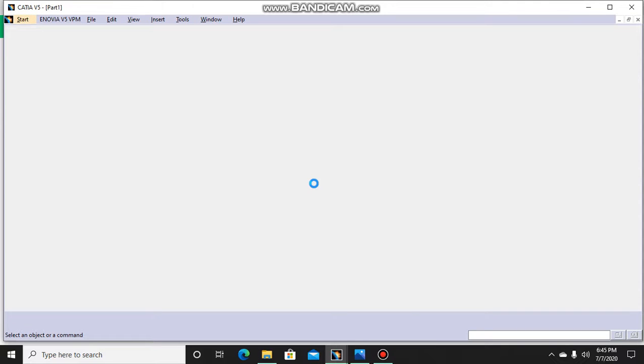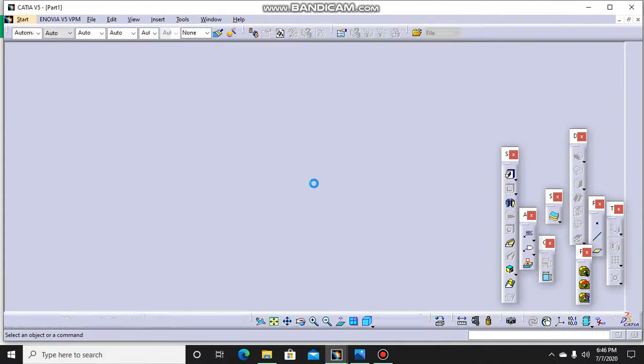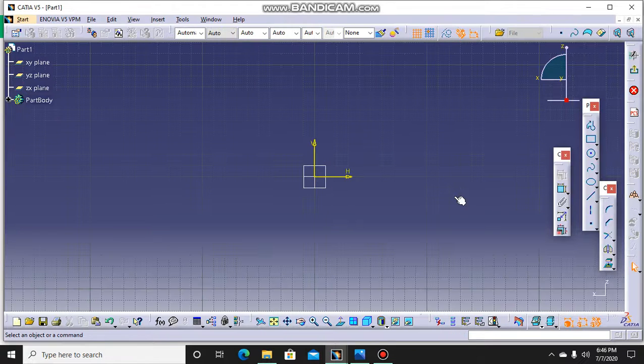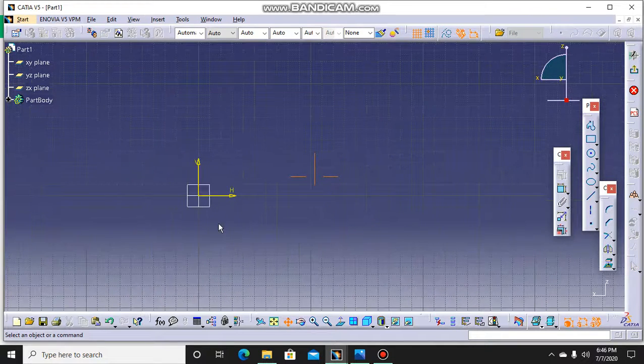Okay, so now we got the screen. Now we got all three planes: XY, YZ and ZX plane. Let me select this ZX plane and give sketch. Now you can even start from the origin. If you don't like, I'm starting it from some distance away from the origin. So for my comfort, I'm selecting the profile.